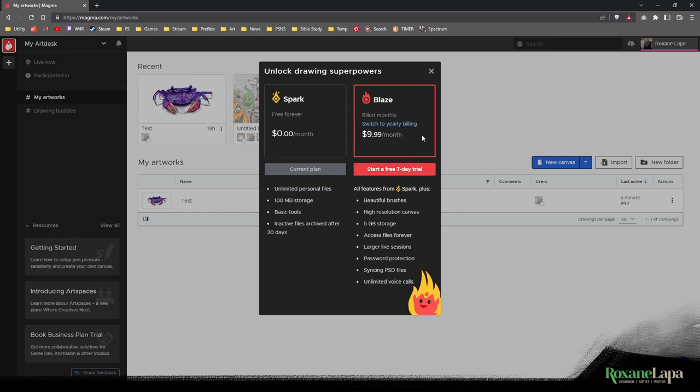Whereas the monthly rental option, you get some of the more novelty brushes and painterly looking brushes. You can paint on higher resolution canvas. You get 5 gig storage. Your files last forever. You don't have to keep going in there to activate them. Larger live sessions. Doesn't actually say what the limitation is on the free side. So that's a bit ambiguous, but also has password protection. You can sync with PSD files and you can have unlimited voice calls.